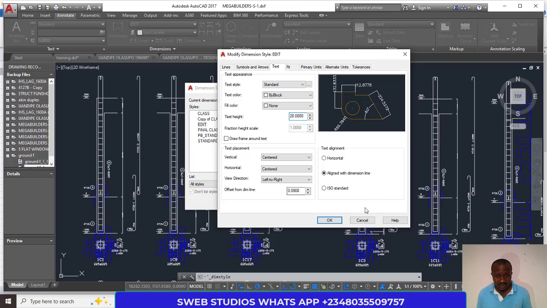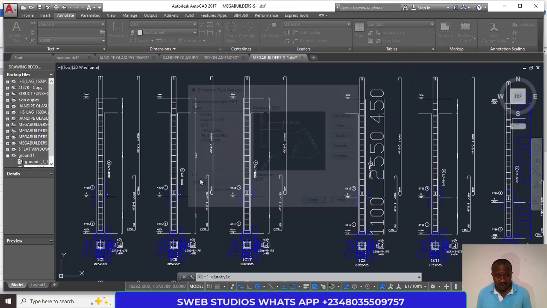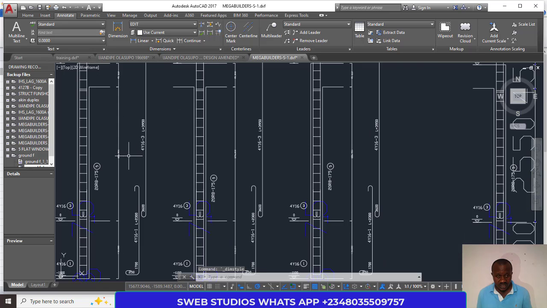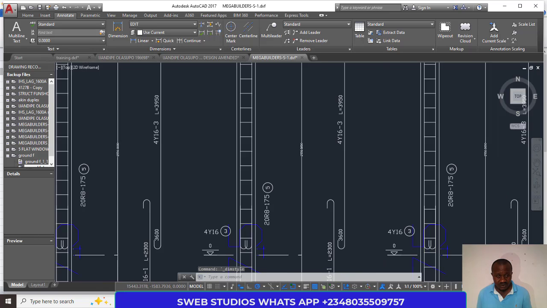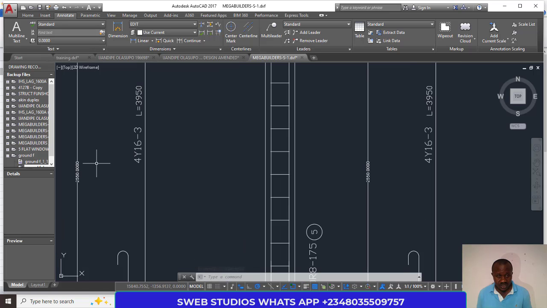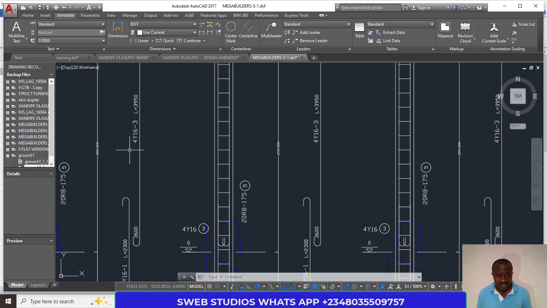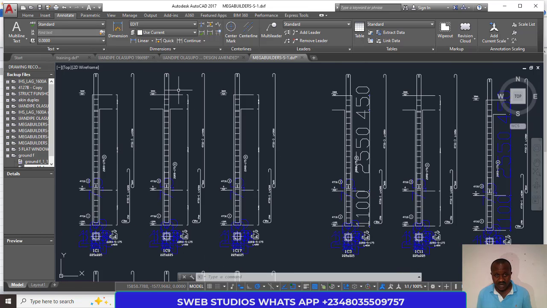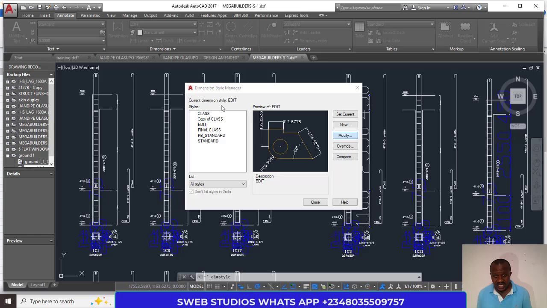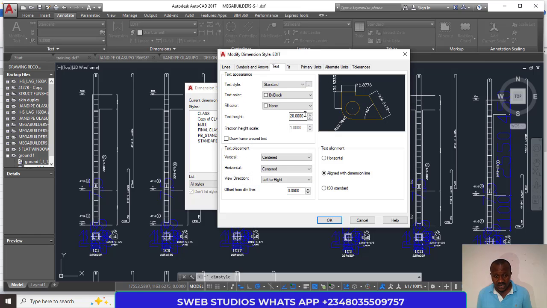Now even the 20 that I used, let me show you the result that I got. I'll close it. You will see this is it. It's still very small. I want a situation whereby it will rhyme with what I have here, the lettering, the labeling. So I want the dimension text to rhyme with it. So I'll still go back there. I'll select here modify. I'm modifying the edits which I created. Now I'll change it to, let me use 20 is very small. Let me use 40.